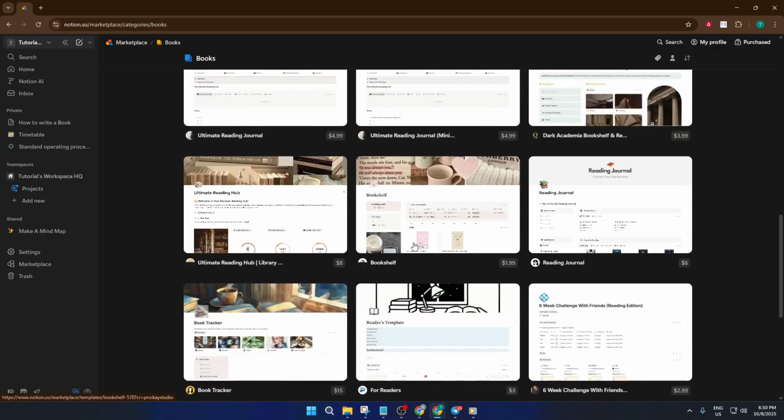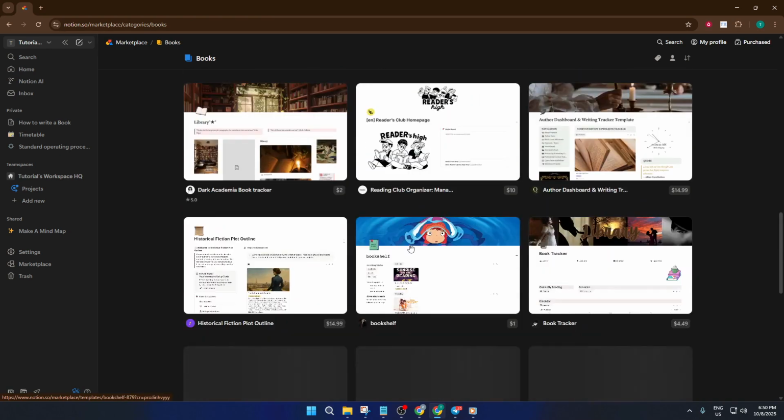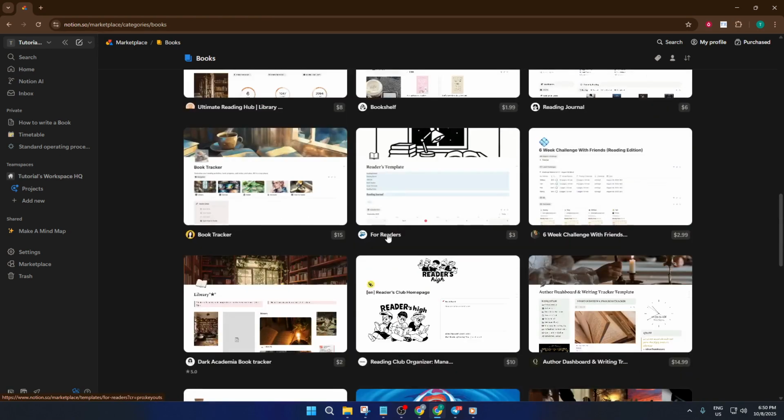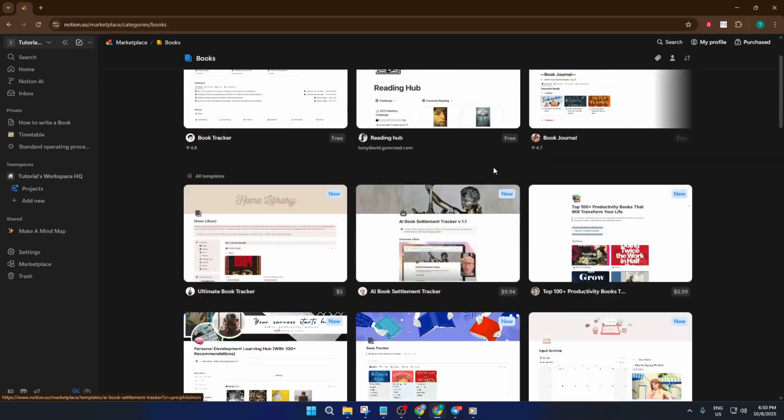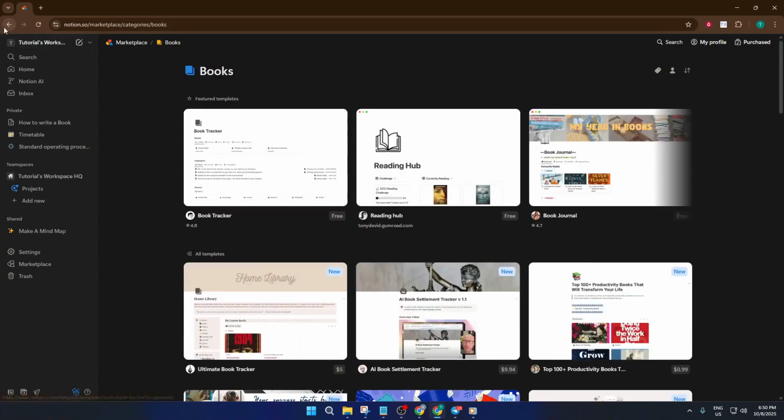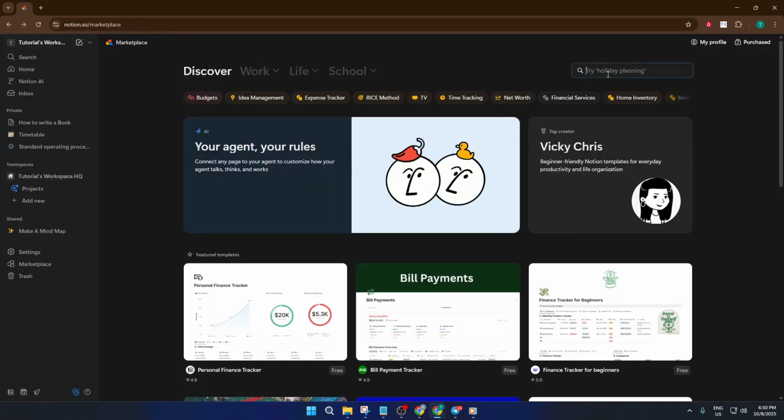You've now set yourself up with a neat environment tailored for book writing, with sections and pages already created for essentials like chapters, notes, and outlines. Instead of staring at a blank page, you have a roadmap right in front of you.